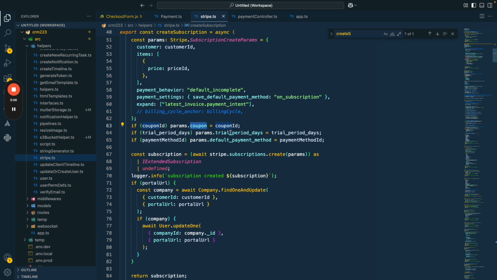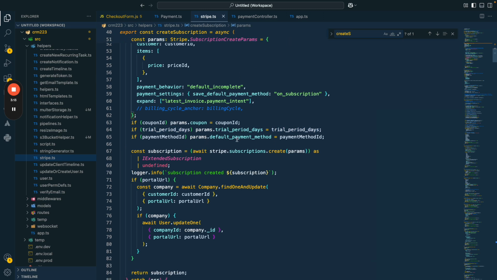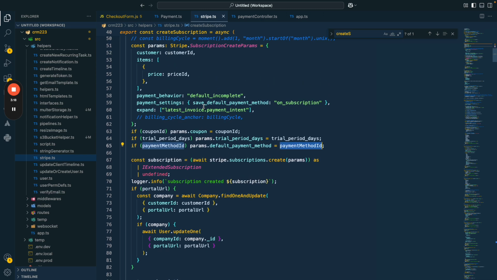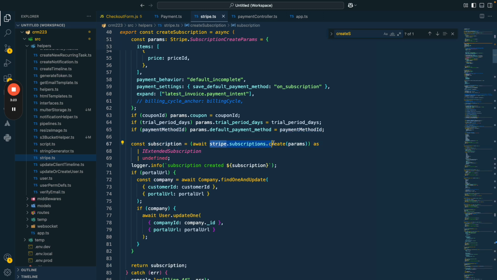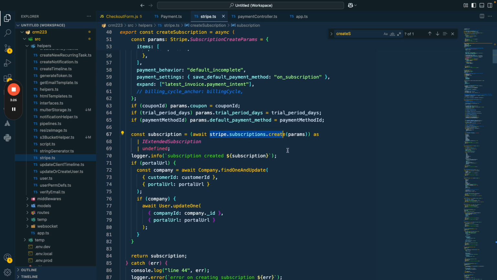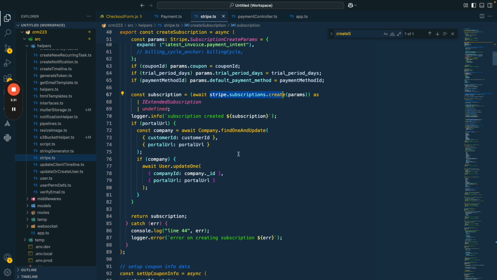If there are free trial period days, we also add the trial period days to this parameter object, and we get the default payment ID. Once all these params are built, we call the Stripe method subscriptions.create. Once the subscription is created, we update the details in our DB. Now we have created the subscription, we have created the customer, and we have attached the payment method to that particular customer.